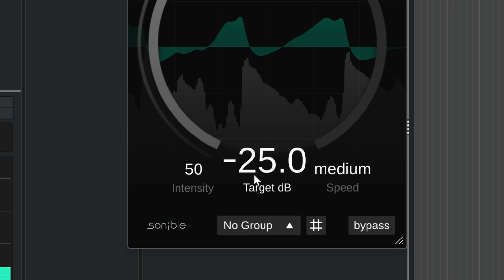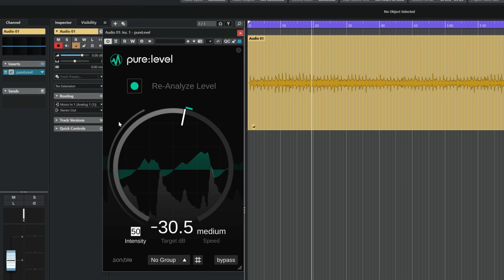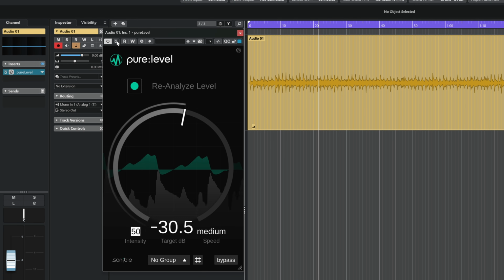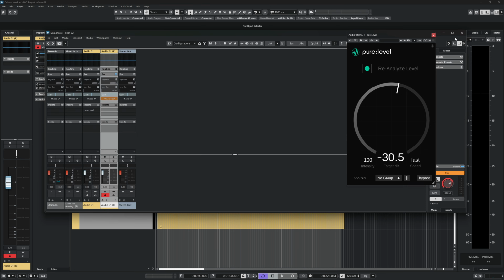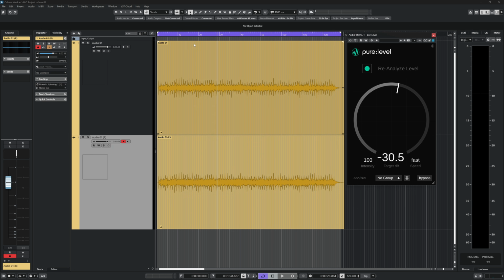A little tip: when you double click the target level, it sets itself to whatever the incoming audio level was. This is great when you want to keep the before and after levels the same. So the plugin automatically changes the level like a fader. It becomes more obvious when I phase invert the rendered version with the original track.